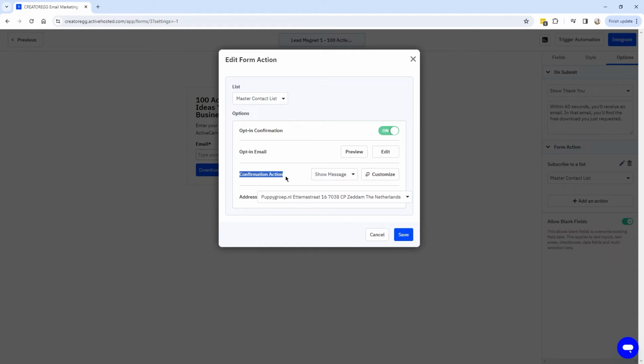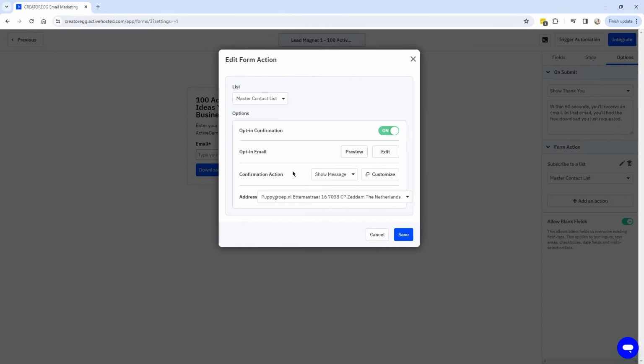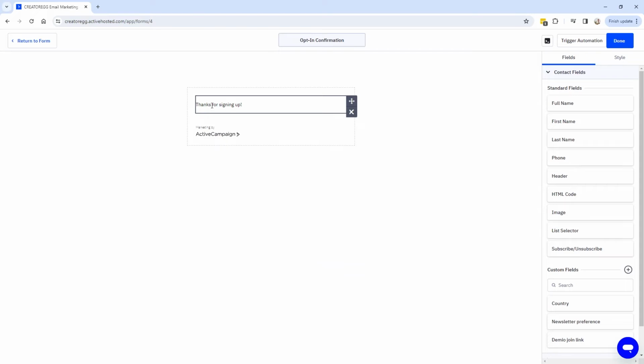And now we're going to change the confirmation action. So that is the button. So that is this button over here, confirm my subscription. So now it says show a message. I'm going to click on customize. So now it will say, thanks for signing up.